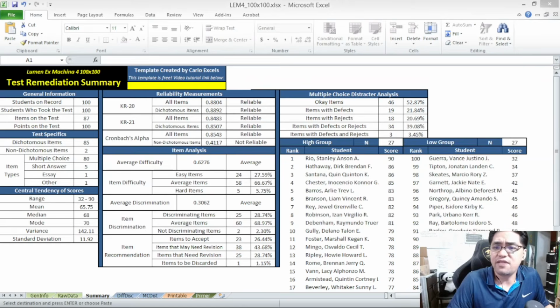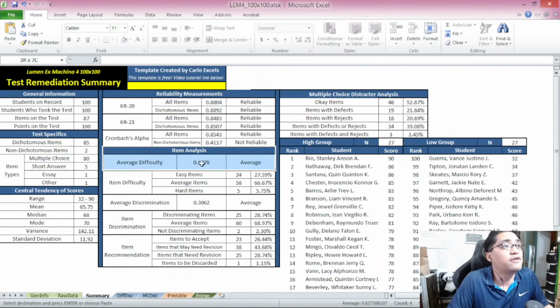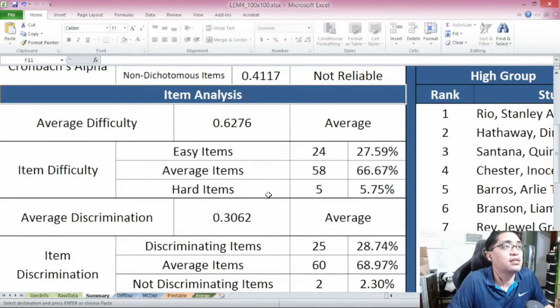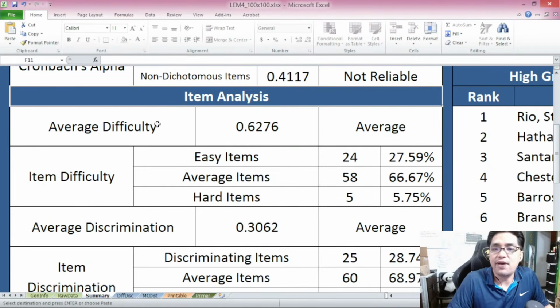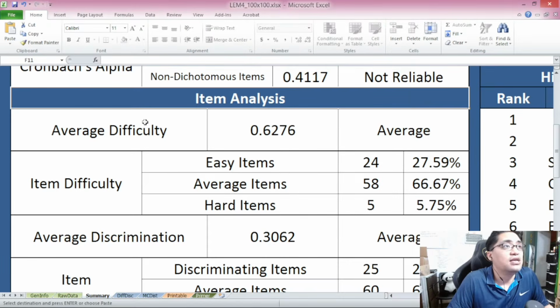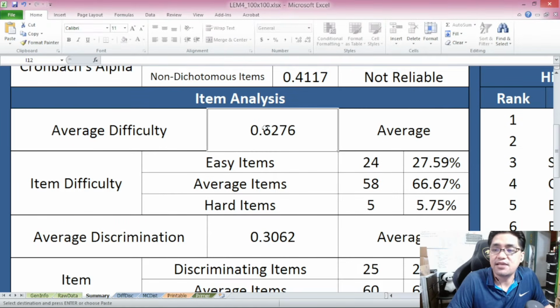So the next part of this screen, in the test remediation summary, you have here the results for item analysis over here. So let's zoom in so that we can see that easily. First of all, you have here difficulty analysis. So the average difficulty for this test is 0.6276, which is considered average. And then you have here item difficulty. So you have easy items, 24. You have 58 average items. And then you have 5 difficult items.